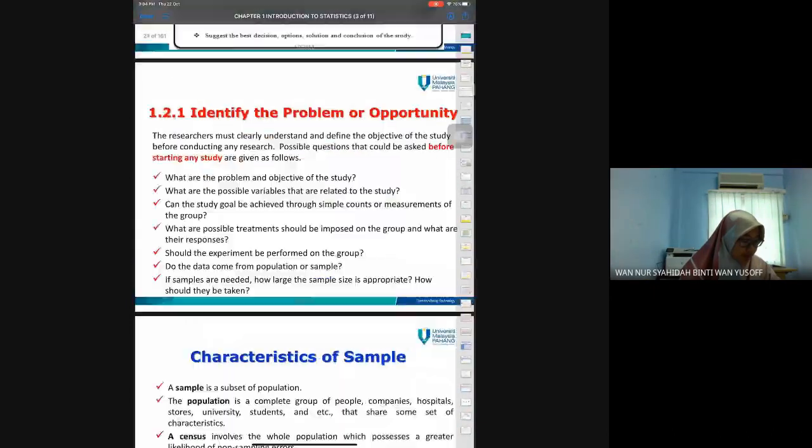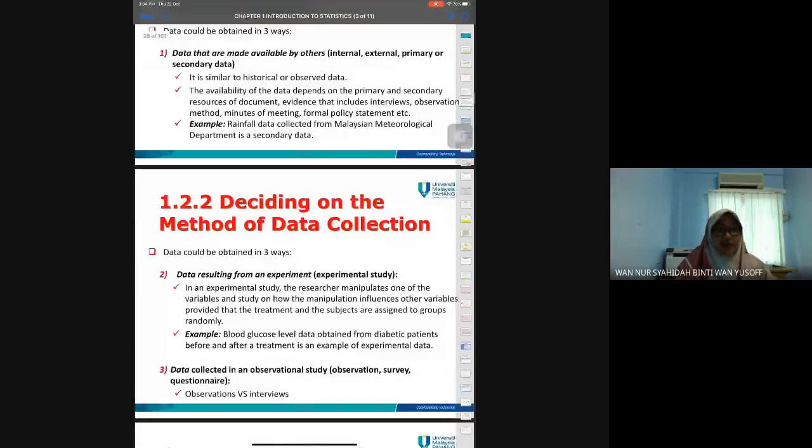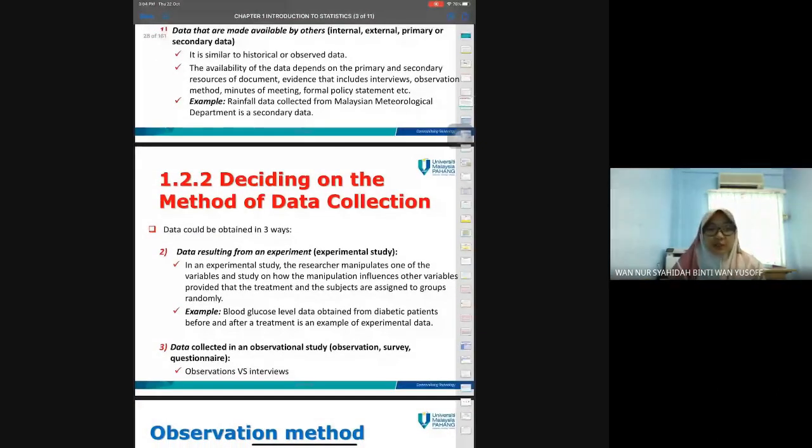The second one is data resulting from an experiment. The experiment here does not necessarily happen in the laboratory. If in your course you do the experiment in the lab, then it is also experimental data. Or you can investigate the heartbeat, whether it is affected by exercise or not, whether the heartbeat is affected by the type of exercise that you choose, for example. So you can do your own experiment.